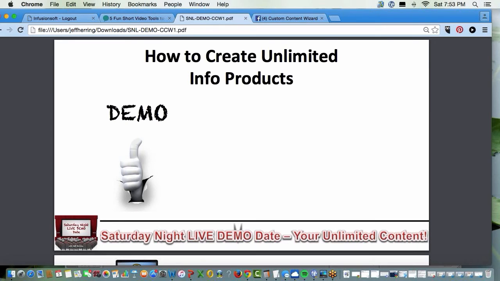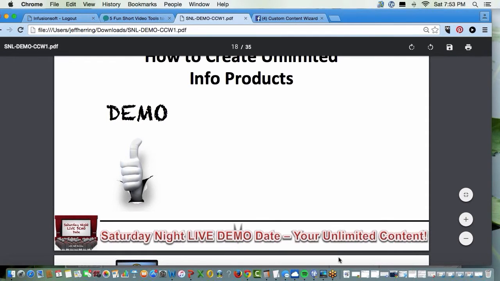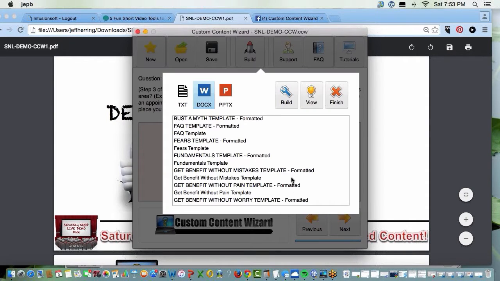How would you like to see how this works creating info products? Yay or nay in the Q&A, please. Yes, yes, yes, yes, yes. Awesome. Here we go. Pop up that little wizard.